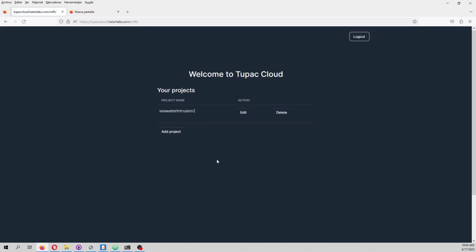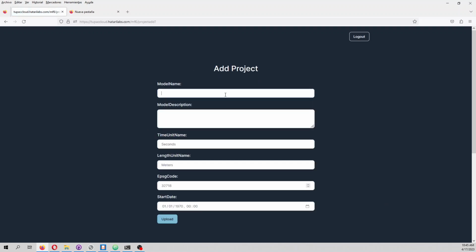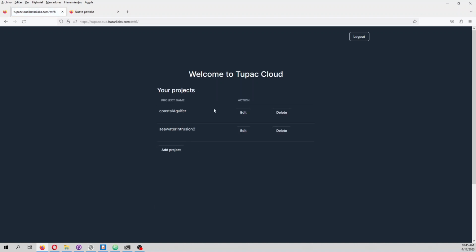Okay, great. So we create a new project. It will be seawater intrusion. No, this is coastal aquifer. Coastal aquifer modeling. Okay, the units are meters. This is the EPSG code of the place, so there is no need to change that. And here we are going to work from the 80s. Okay, so on the upload, coastal aquifer.